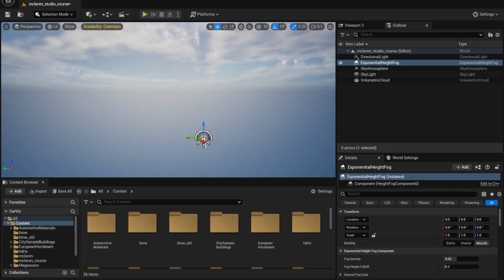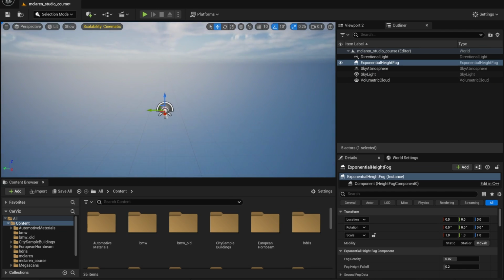So this is just going to give us a basic outdoor lighting setup, which is important so that we can at least see how the car looks before creating the whole studio. So now we can just go ahead and look for a car on the internet, and we can just import the car in Unreal Engine.